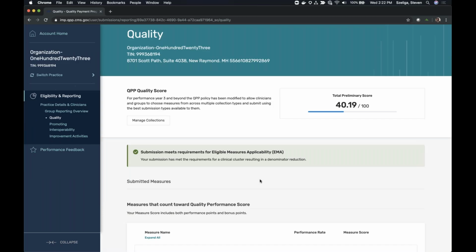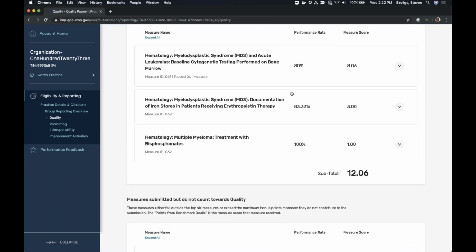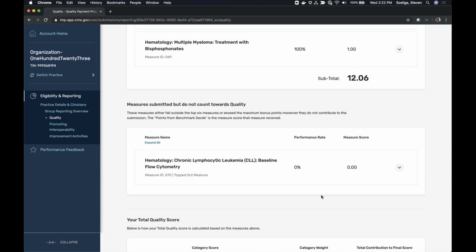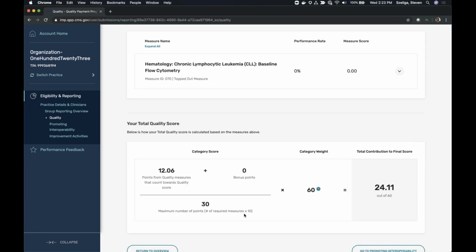I am seeing again that my submission has met the requirements. I'm being scored off of the 3 measures that I have. And you can see that that last measure that's applicable is receiving a score of 0 because I submitted it as a 0 over 0. And then I'm only being scored on a denominator of 30.